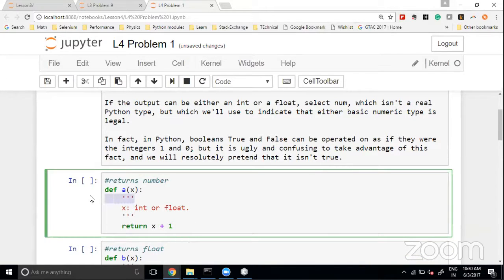So anything between three quotes, starting with three quotes and ending with three quotes, is treated as a multi-line comment. It's ignored. In this case, there is no other statement inside the function apart from the return statement. So what does it return? It returns x plus 1. And the x value is actually referring to whatever is passed to it, right?